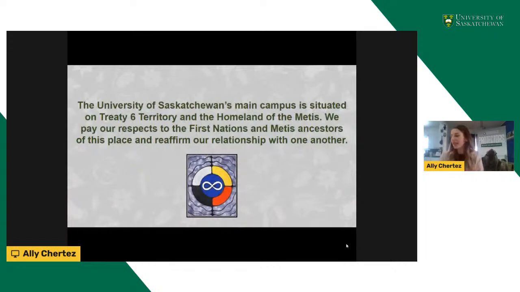As we gather here today, we'd like to acknowledge that the University of Saskatchewan's main campus is located on Treaty 6 territory in the homeland of the Métis. We pay our respects to the First Nations and Métis ancestors of this place and reaffirm our relationship with one another.